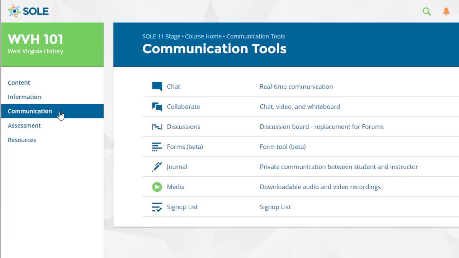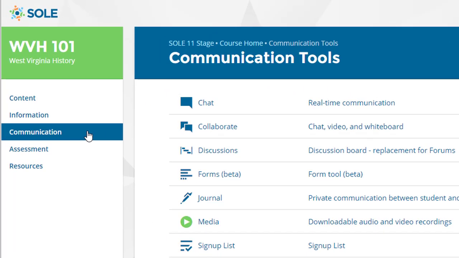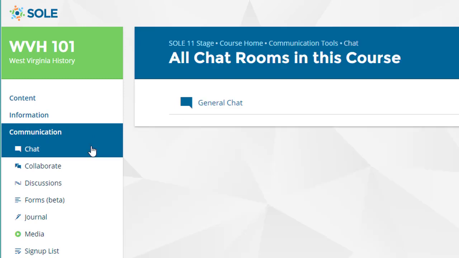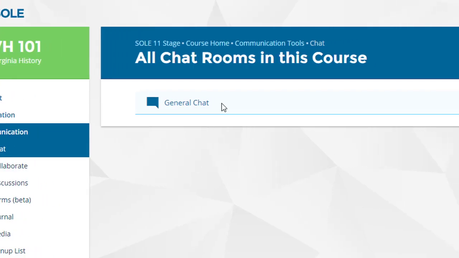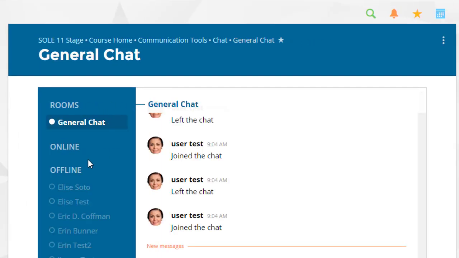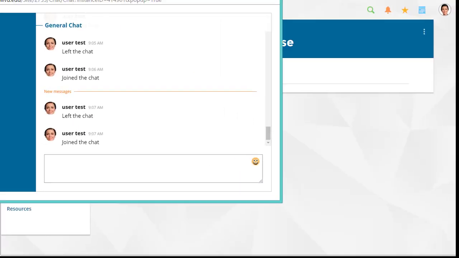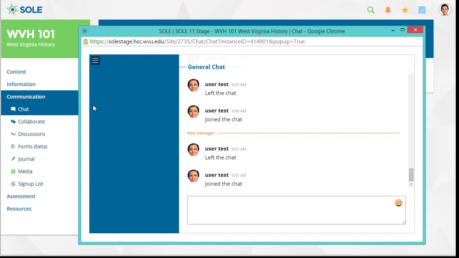Communication Tools is the third object-driven module in our navigational structure. It can include built-in communication and interactivity to support active learning strategies. The first is called Chat, used for synchronous learning. Notice there is a general chat always available to you. You can enter other chat rooms and privately chat with others online. The Open in a pop-up window allows you to move around in SOL while still remaining in the chat room.